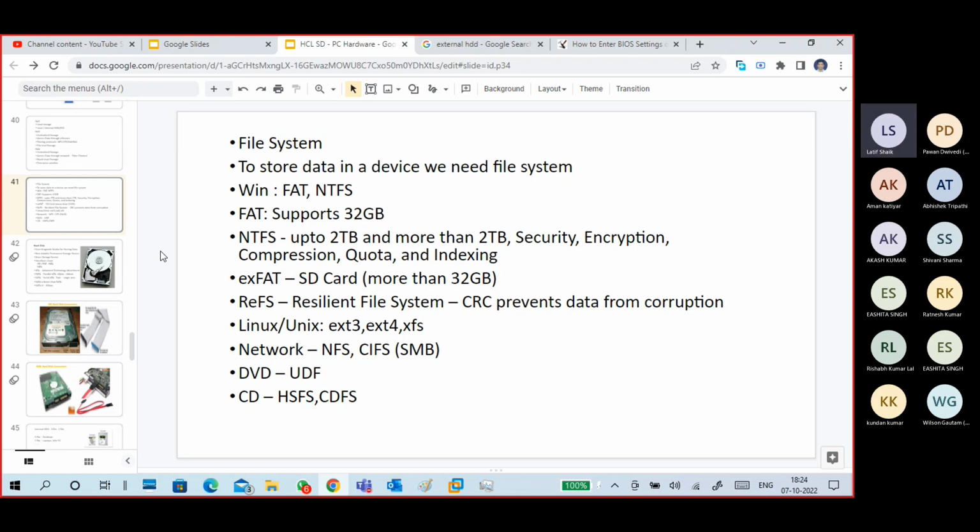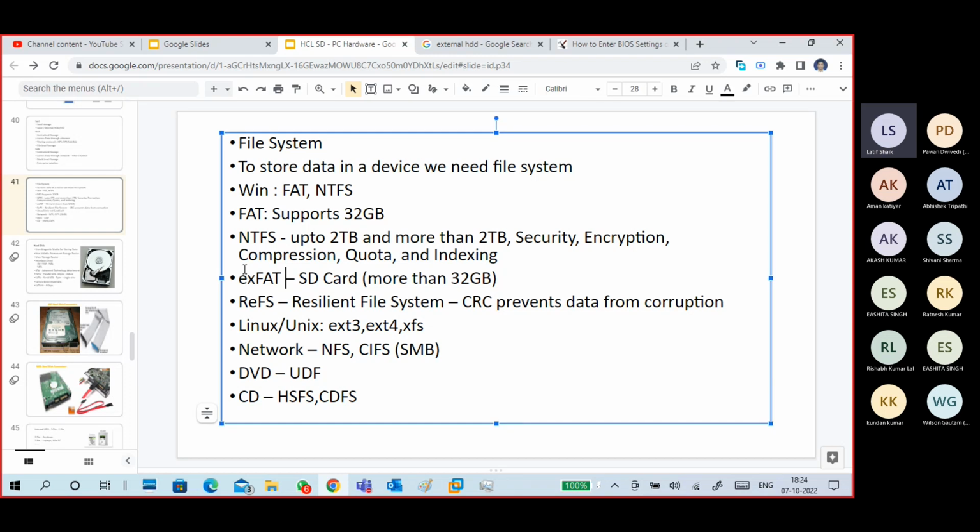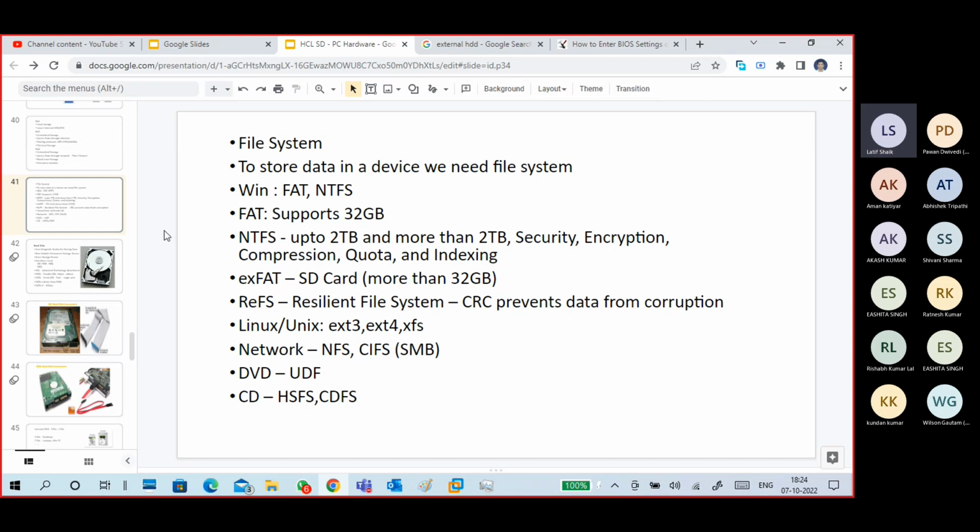What is the alternative? Use exFAT. Guys, if you insert a memory card into any new mobile, it will immediately format it with exFAT. So exFAT supports more than 32 GB. Another file system is REFS, the resilient file system.